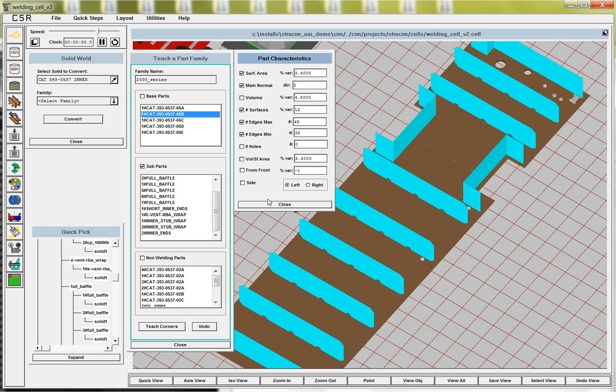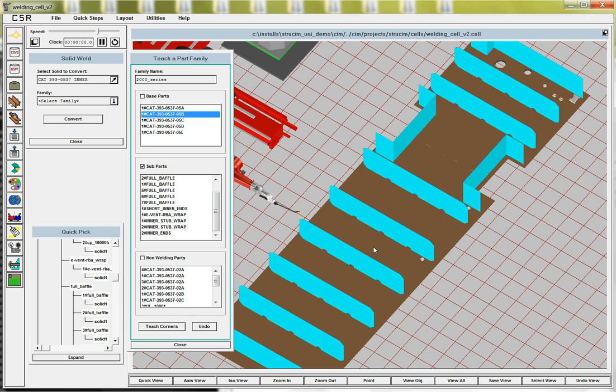And so in the future, when you load in another part that's similar to this but maybe slightly different, it'll say, oh, it's probably a base part because it fits in that category, or it's probably a subpart, or it's probably a non-welding part. So statistics are kept on all the parts so that when you bring in the next one, it does the same actions.